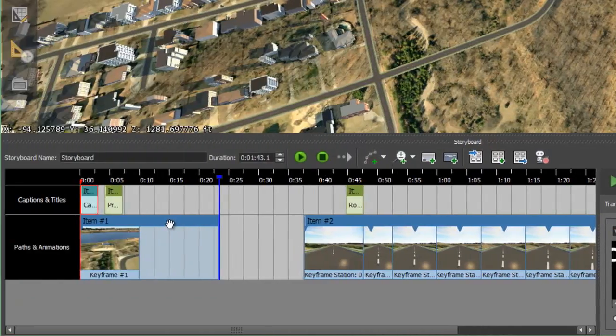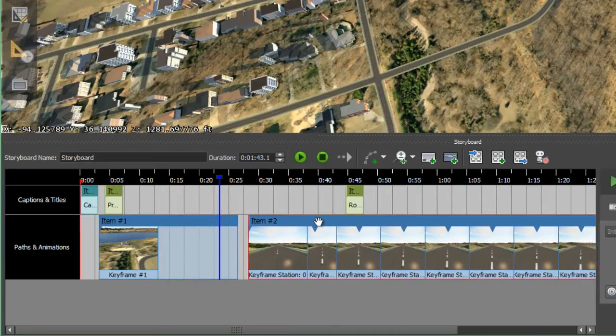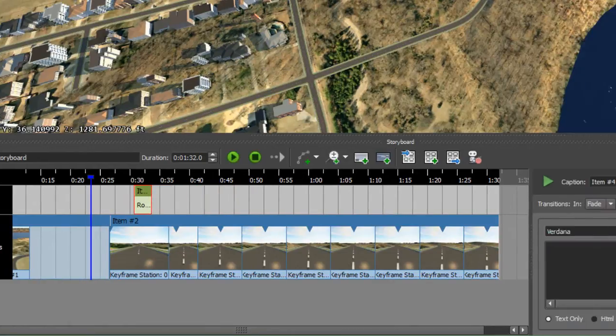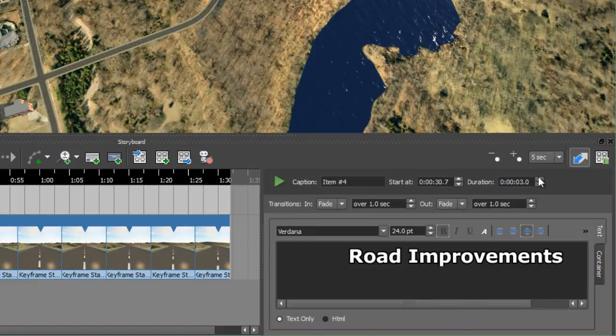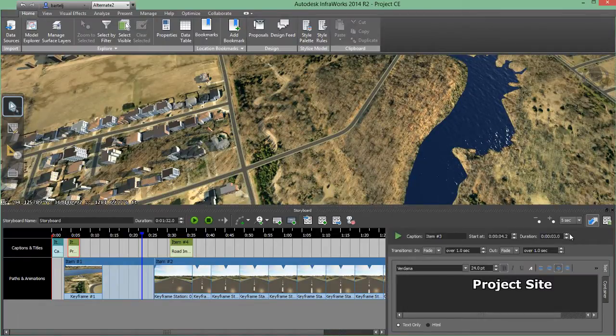All right, with my title complete, we'll perform just some last minute edits. I'm just going to move over the project site portion so that it begins after the title. We will drag over the roadway portion, or my drive-through, of alternate 2 so that it begins immediately after the project site. And then I can maybe increase the duration of my captions so that they remain on the screen a little bit longer. All right, very easy, very intuitive, very visual. It provides a nice front end for us to make a very professional looking presentation.